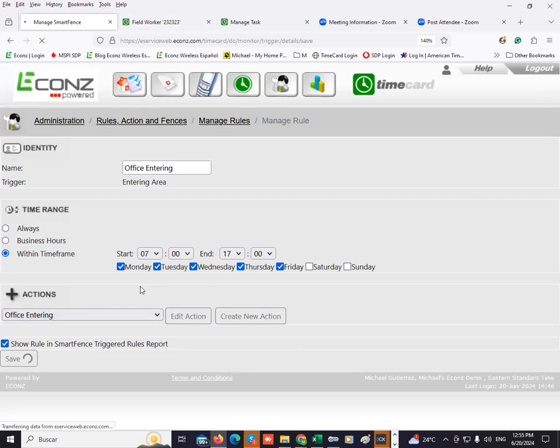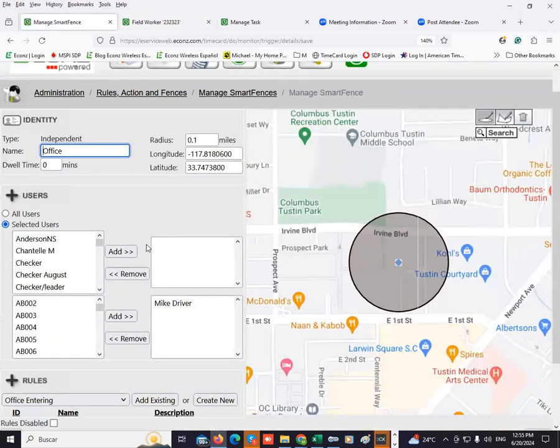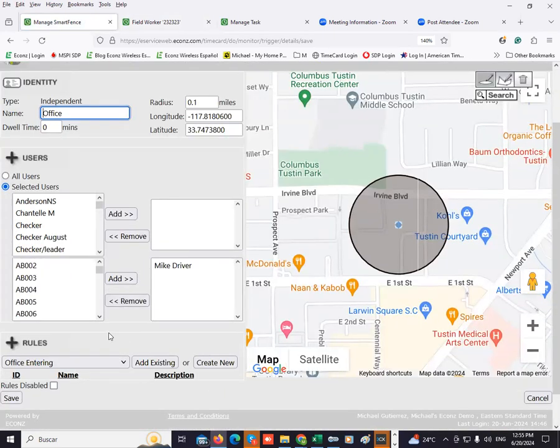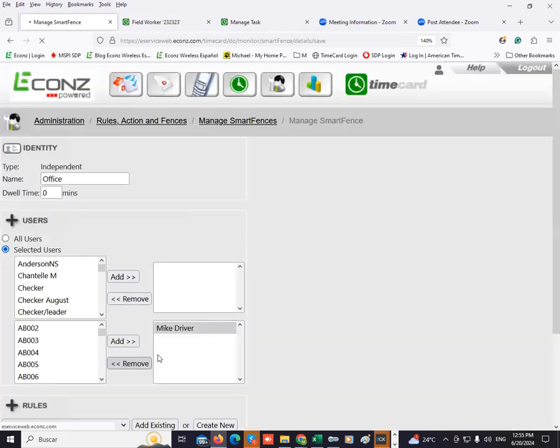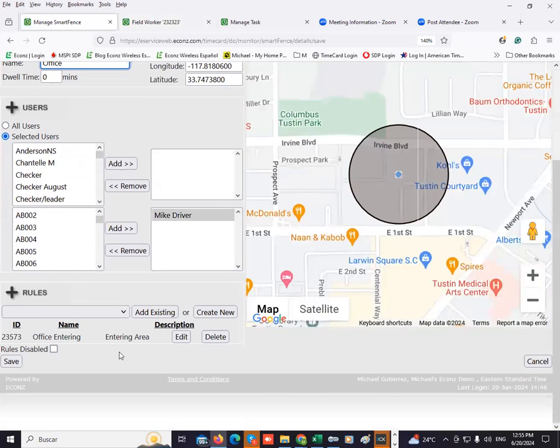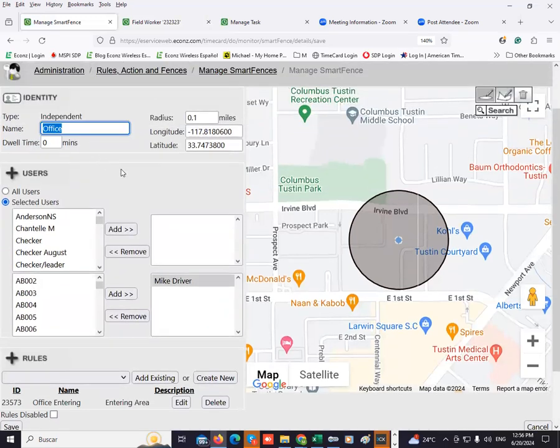Save one more time. And this step right here is very important, and that's going to be clicking on add existing. Add existing is what is going to activate the rule and the action that we just created. If you just want a notification and rule for entering, we could leave it there. But for this example, let's go ahead and create another one for leaving area.